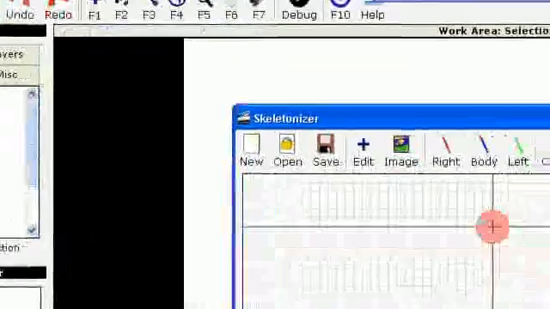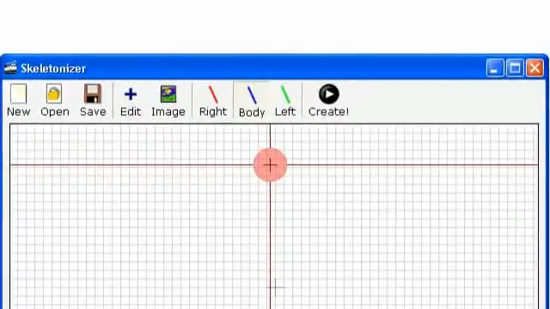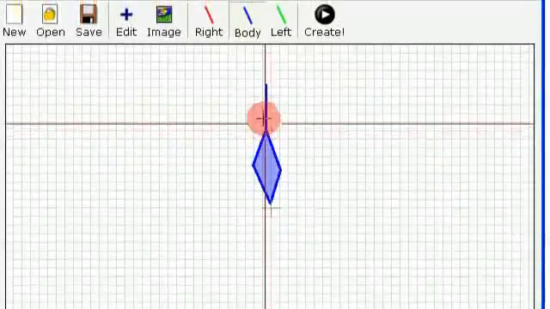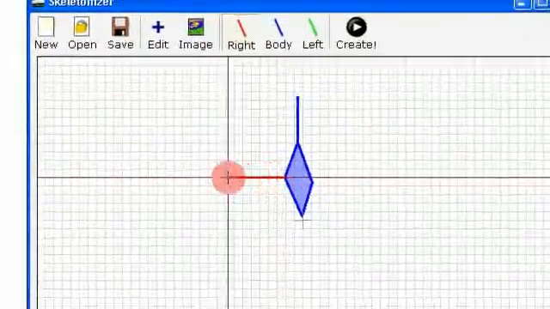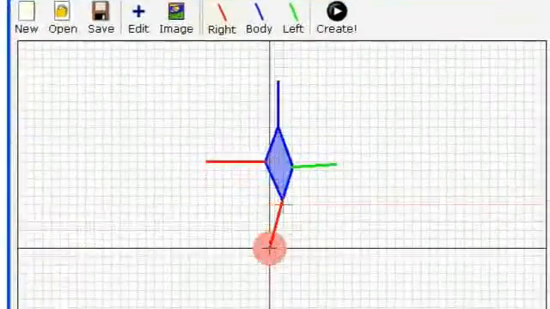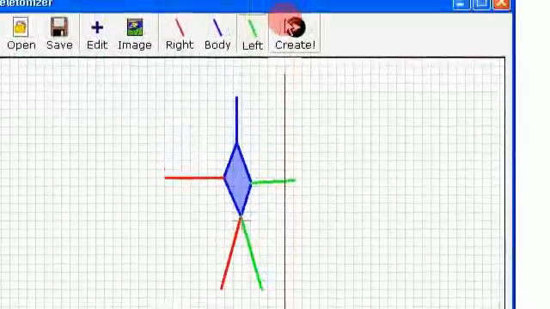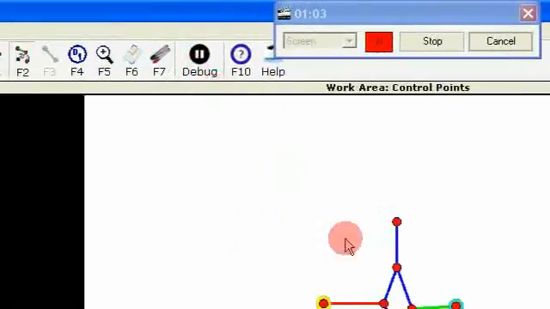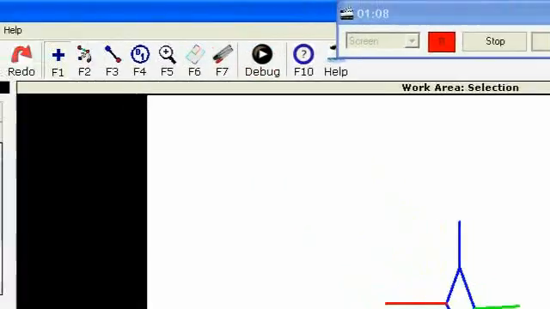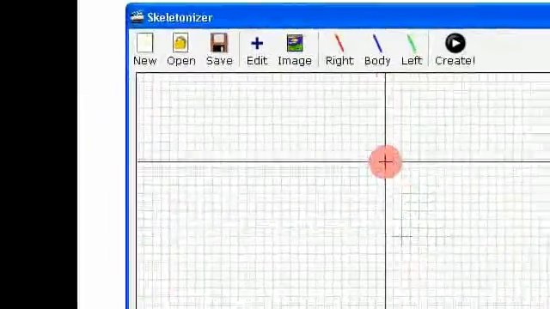Here is another feature I can show. In a skeletonizer you can create a simple figure here. Okay, so yes, you saw the grid and the help lines.